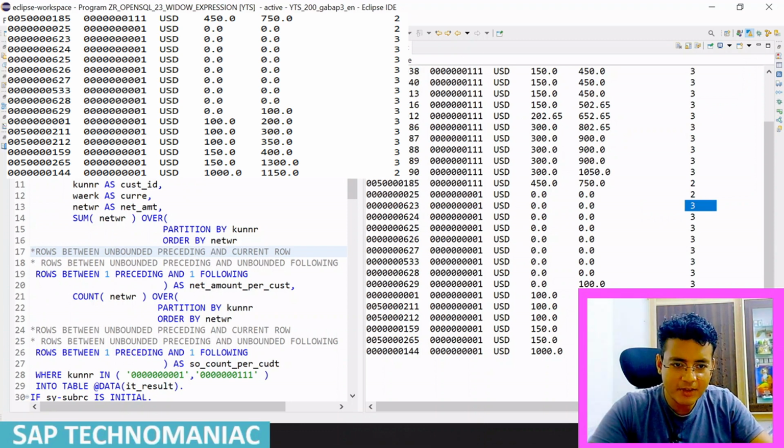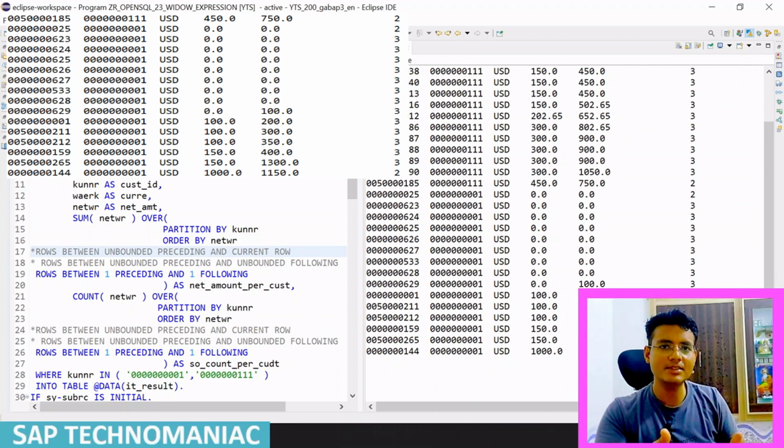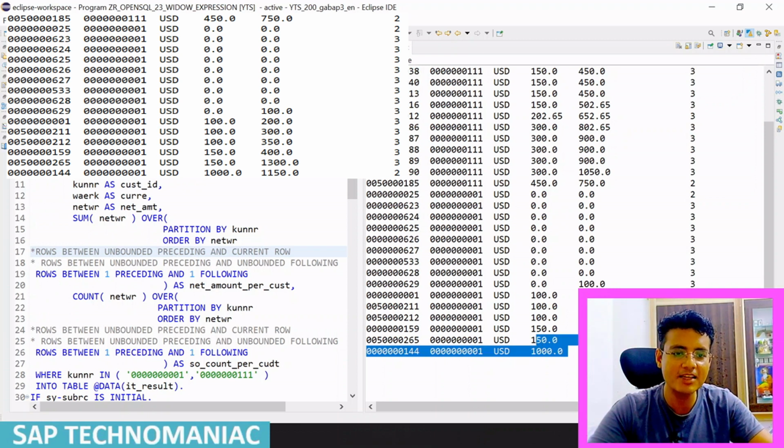If you visualize the amount, for this line, what is the previous line amount? 100. What is the following line amount? 100. Total amount 300. So it is displaying 300, and the number of orders it is displaying as 3. So it is considering the previous line and next line, one line each. At the last line it is the same, since there is no next line, it considers only the previous line, and displays the count as 2.